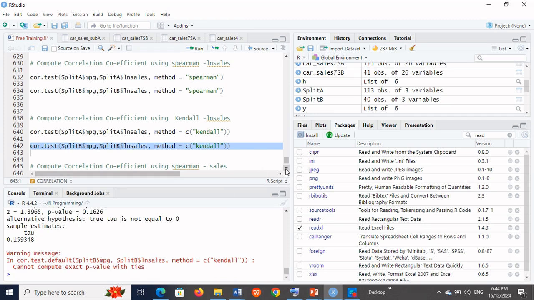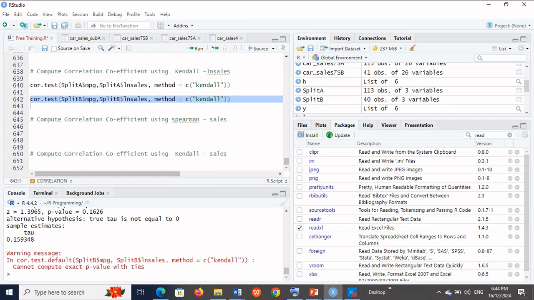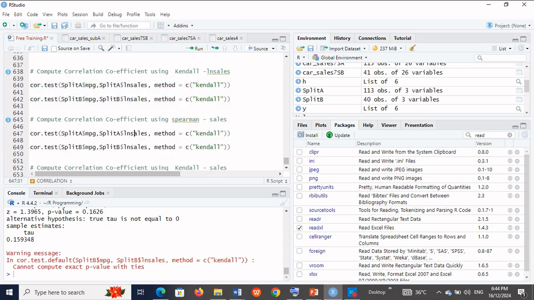Now, we could also look at the sales. This is using the logarithm value for sales. Now, let's try just using the sales, instead of the logarithm value, for Spearman and then for Kendall.